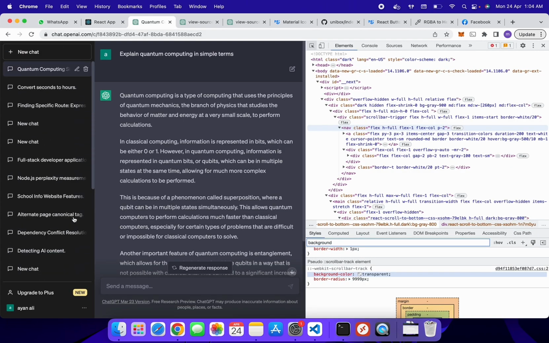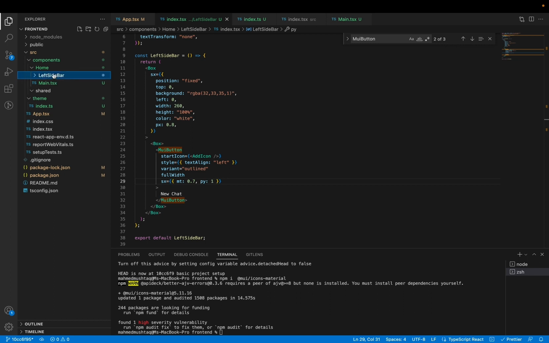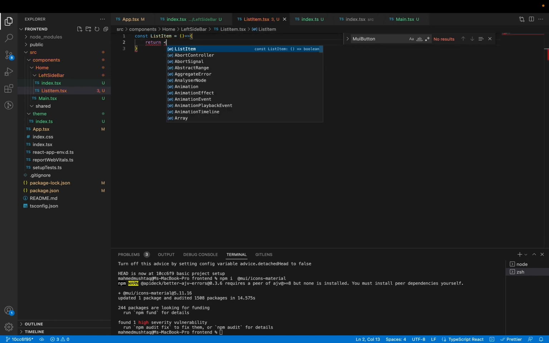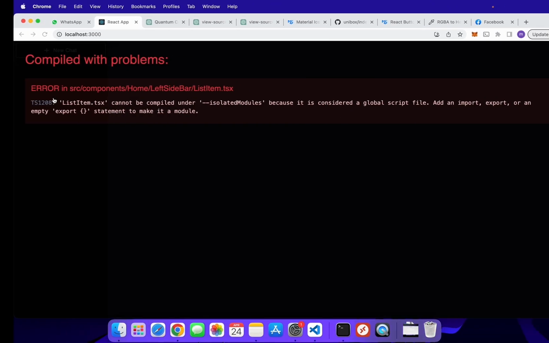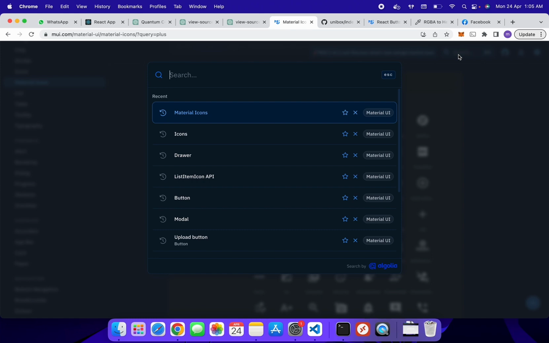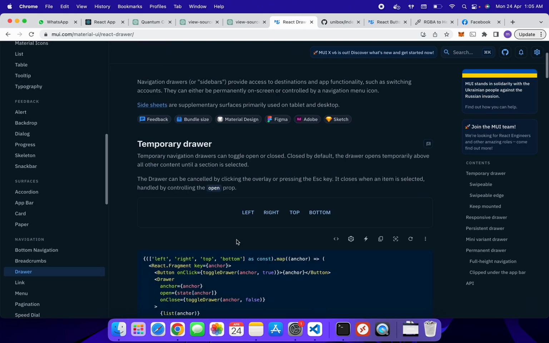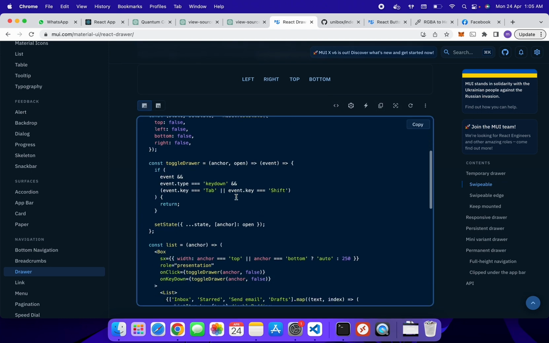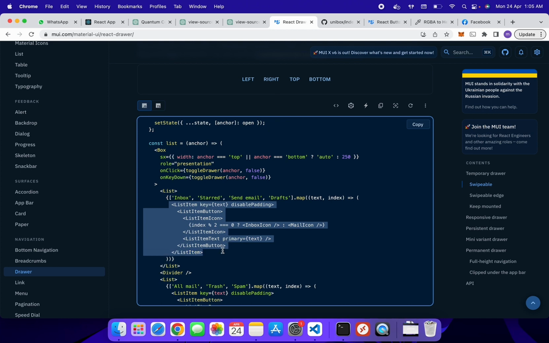now we need to work on this list item. For this you can switch tab and then create new list item dot instance. List item, return. Switch back and go to material UI library and search here draw. Expand this code and copy this one.